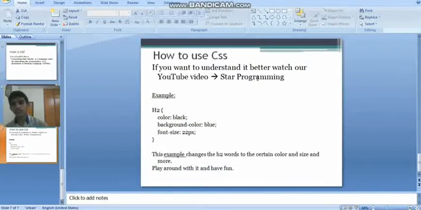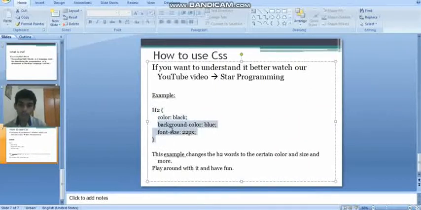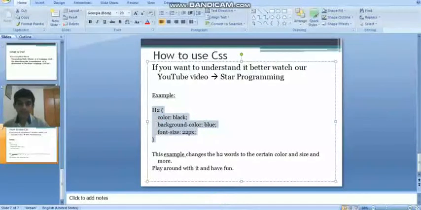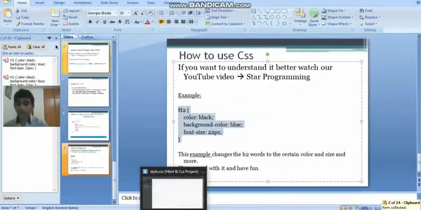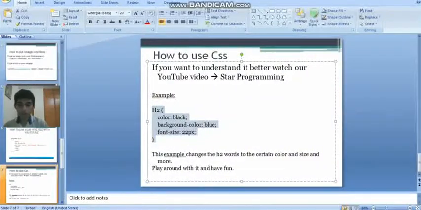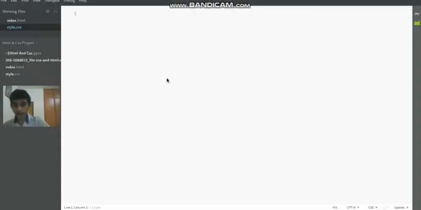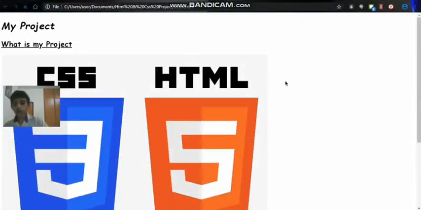If you want to understand this code better, you're already watching this video, but if you're reading the book and never watched the video, you can just go here and watch it. Right here, we have a small example. We have this thing called H2: color black, font size 22, background color blue. We're going to copy this and put it in our Brackets folder, so we can do a bit more editing later on. Right now we have H2 right here if you wanted to use H2.